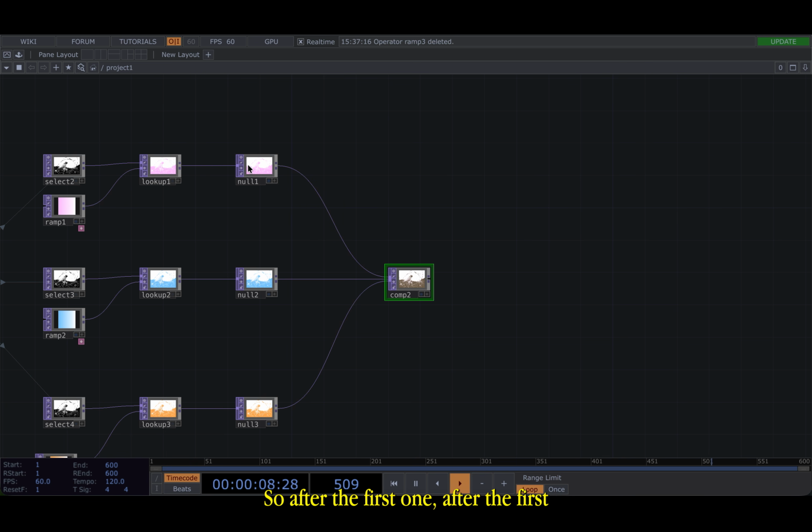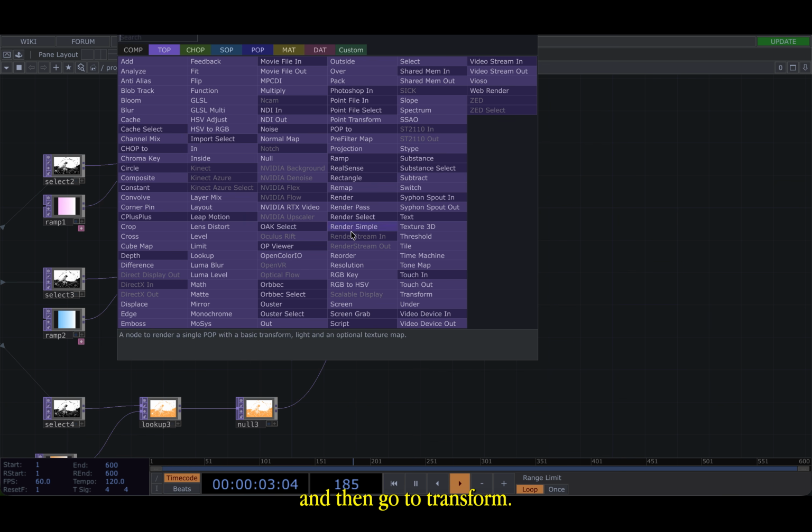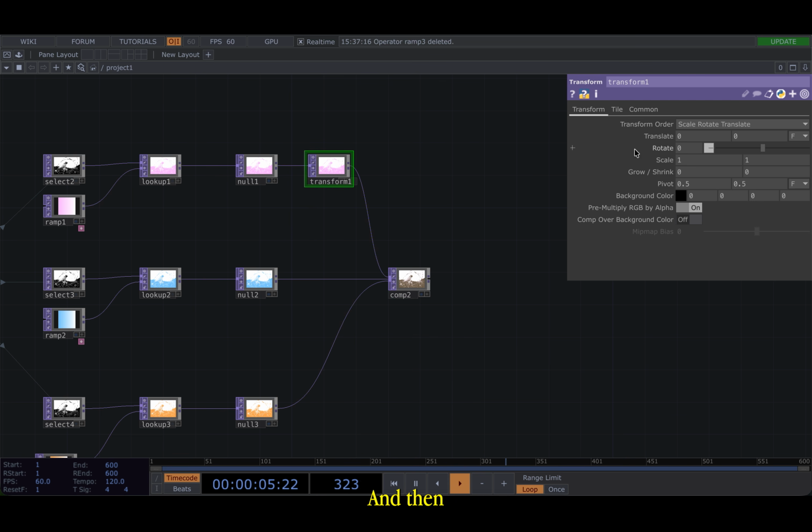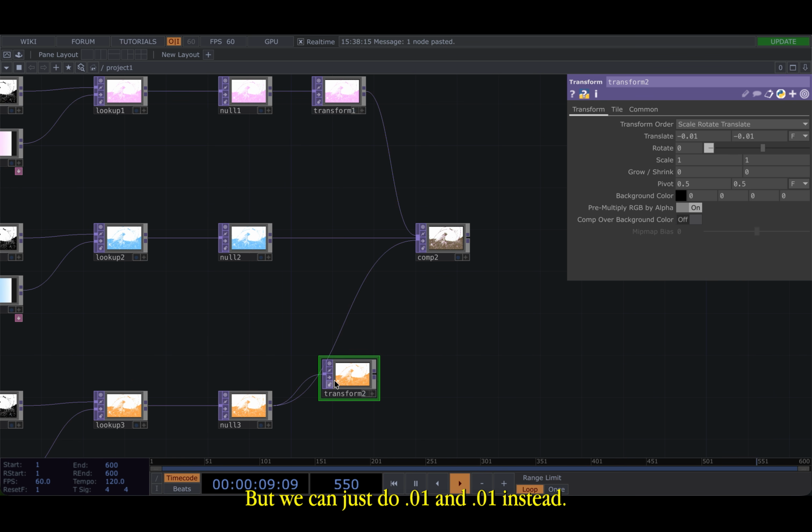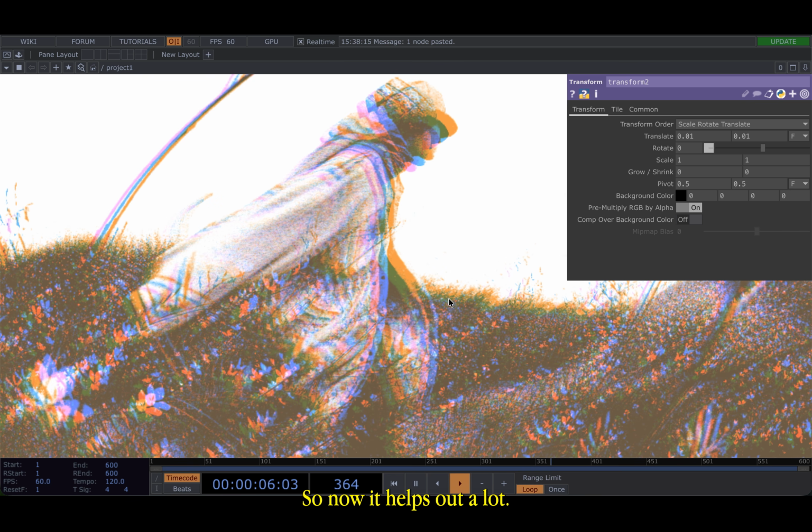So after the first one, after the first null, right click and then insert operator and then go to transform. And then we need to offset it just by a really small amount. So let's do -0.01 and then -0.01. And then for orange, we'll do the same thing, but we can just do 0.01 and 0.01 instead. So now it helps out a lot, and we can sort of see how this effect works.